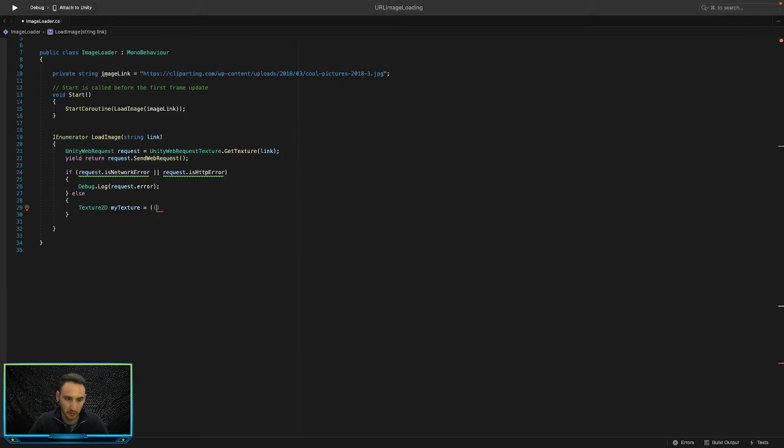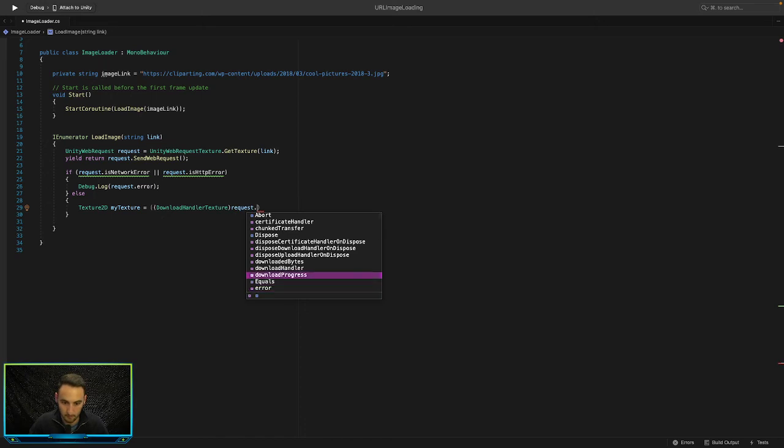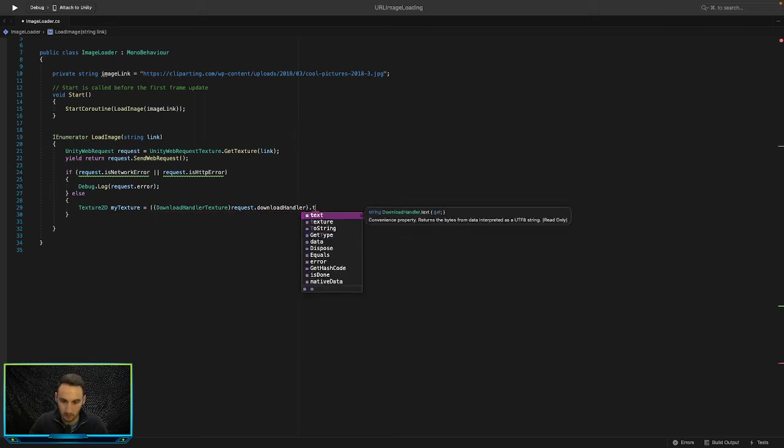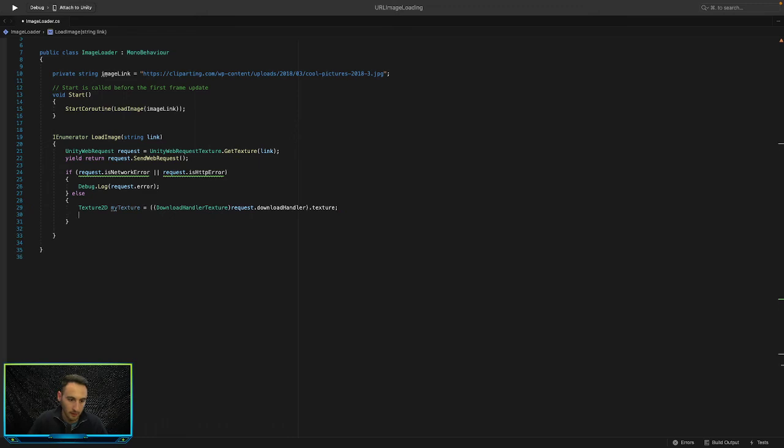So this is where we do what I did before. We're going to use DownloadHandlerTexture, because it is a texture. So DownloadHandlerTexture, request.downloadHandler.texture. So we want to get the texture off of that, semicolon to end it off, and then we need to create a new sprite for the image.